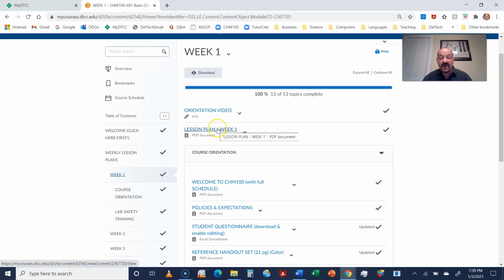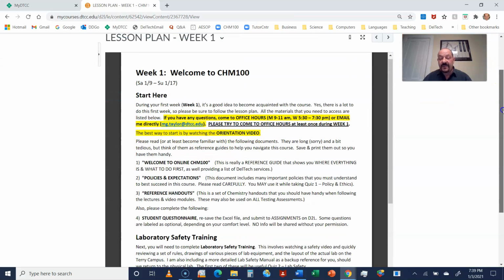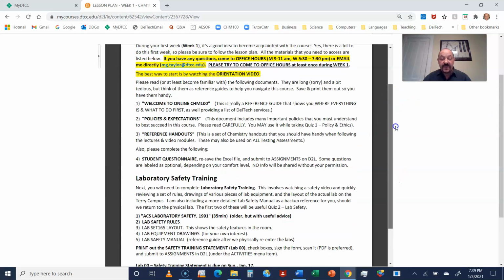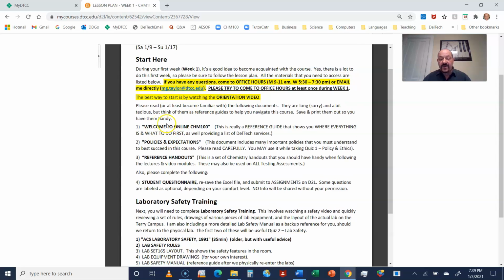So you're always going to start with the week's lesson plan. And you open that up, and it's a document that tells you everything you need to do that week, including the due dates. So I've got here that you're going to open up and print out the Welcome to Online Chem 100 document. This is really a reference guide. Skim through it, just be familiar with it. The policies and expectations you absolutely have to read. Unfortunately, you have to read that, but you can use both of these documents for any test or quiz you take. You're going to use the policy and expectation in particular for quiz 1.